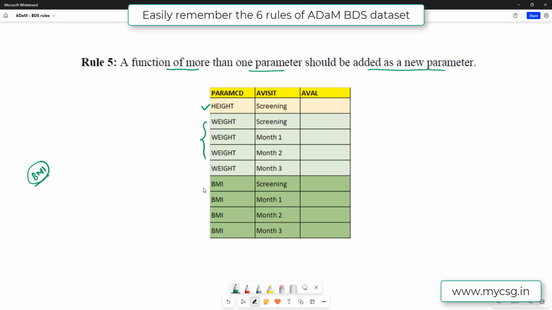For the same reason, we are creating new rows for BMI by deriving the BMI value using the weight value and the corresponding height value collected. In adult studies, the height value is collected only once, because in the expected duration of the study, the subject's height will not change.